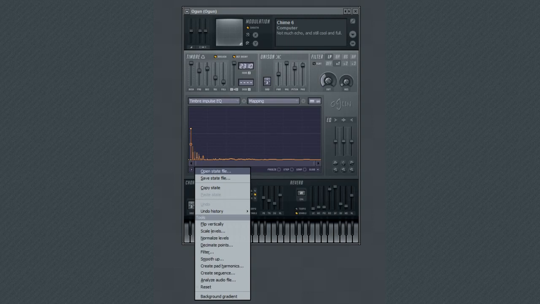So now that we've had a brief overview of the instrument, in the next video, we'll begin our more detailed look at Ogun, starting with the master section, presets, and the XY modulation window.